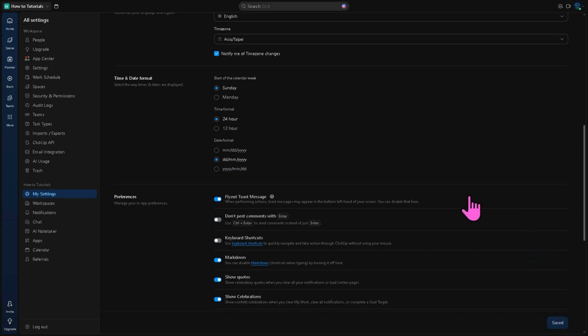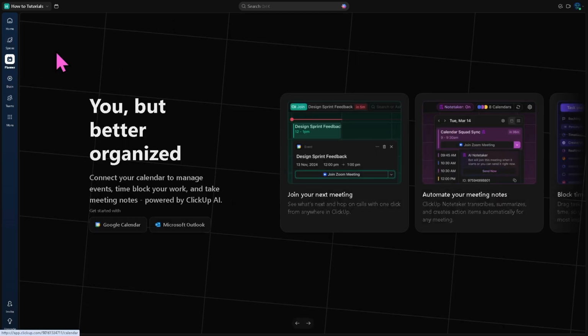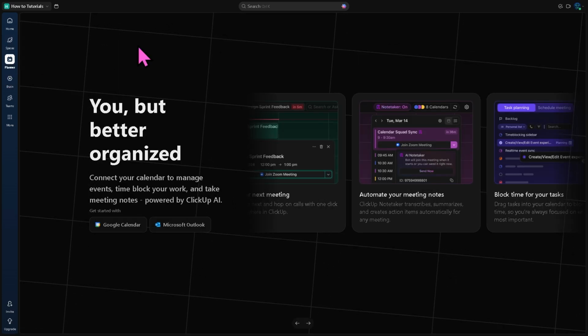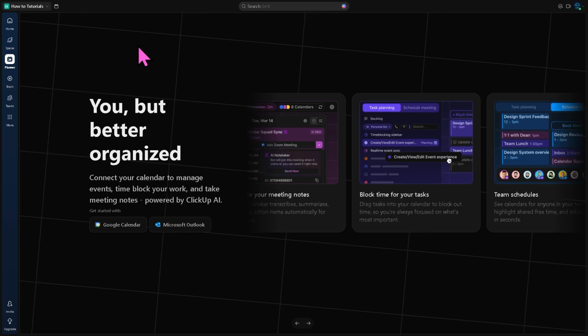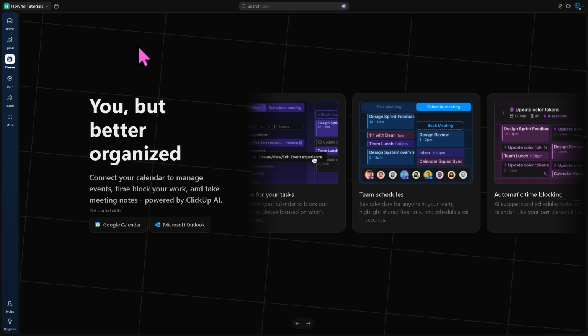Now, the changes will affect your entire calendar. For example, if you wanted to manage your events, time block your work, and take meeting notes using your Google Calendar and Microsoft Outlook, the changes that you have set will automatically appear.